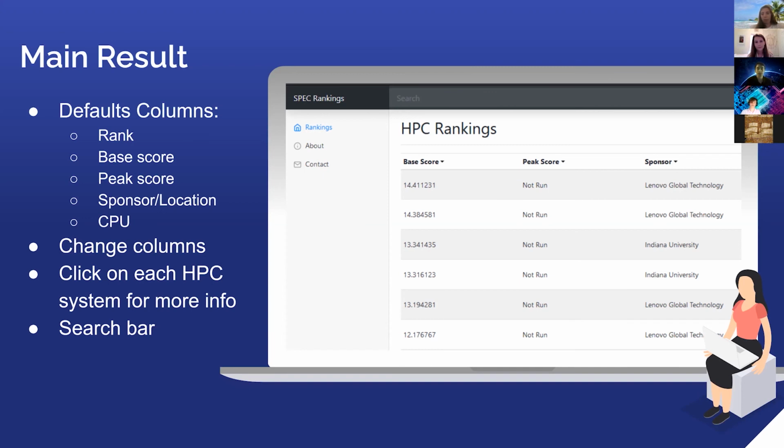This basically allows for the user to go on the website and change which default columns they see. So say they didn't want to see sponsor and instead they wanted to see graphics accelerator for each HPC, they could simply see that on the website.